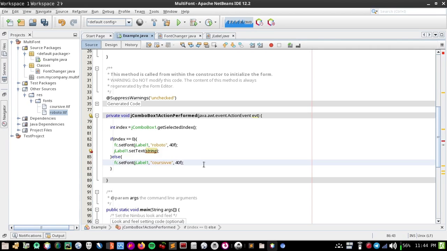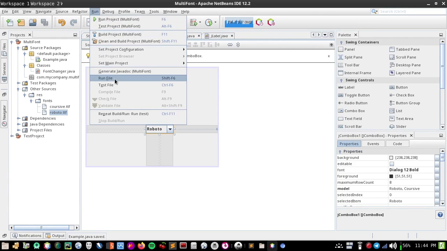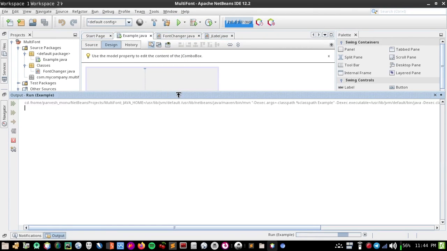So we are just showing roboto and cursive basics here. So let me remove this line. So now our code is ready. We first created font changer and then we applied. Let's see if it works or not.